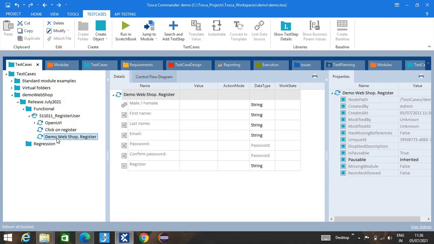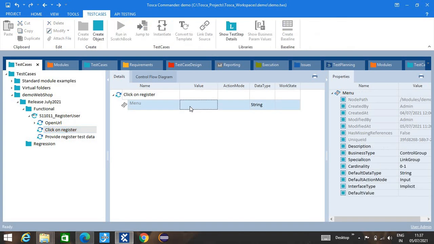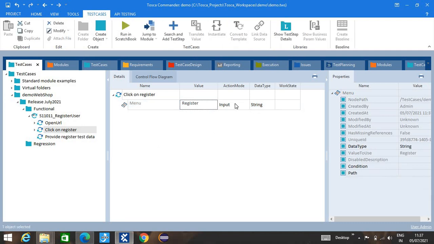Now here I have to provide the register test data. Okay, register provide data is here. Now on the click on the register, you can select the register from here, and yeah, now you have click on the register with the action mode input. That means you have click on the register.